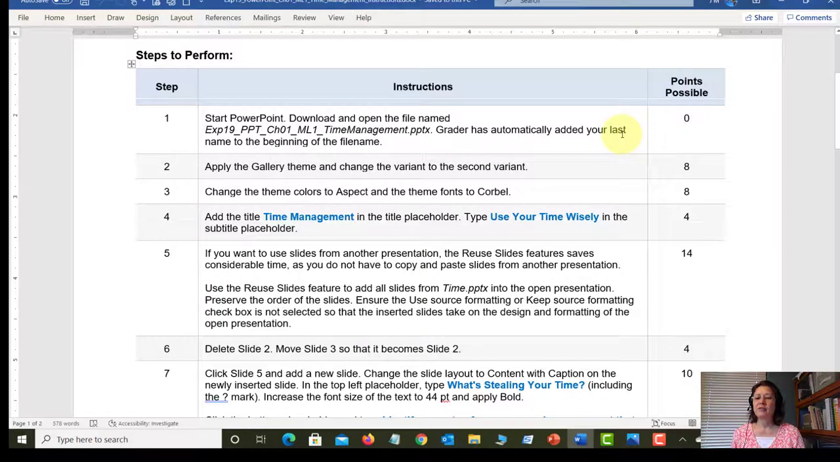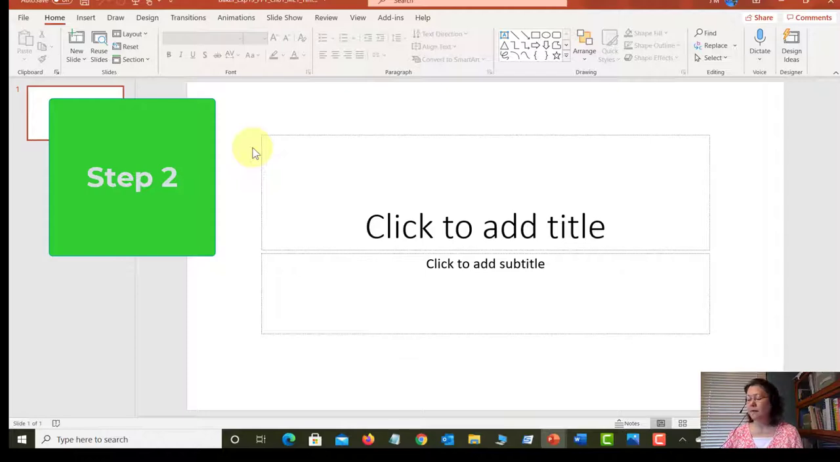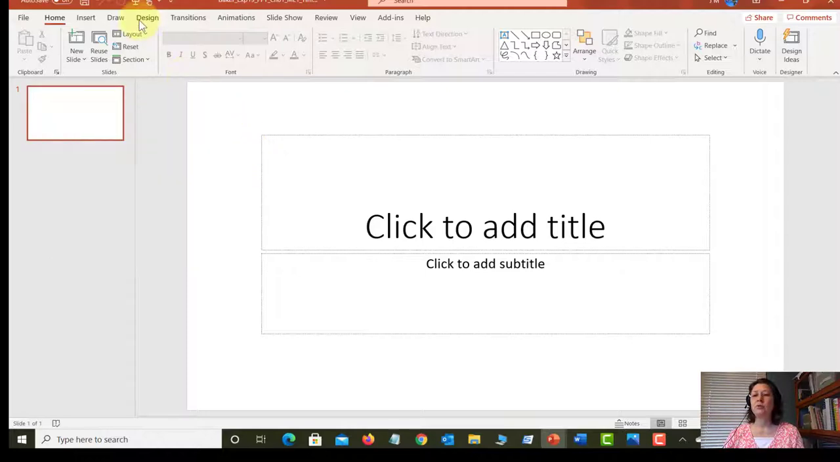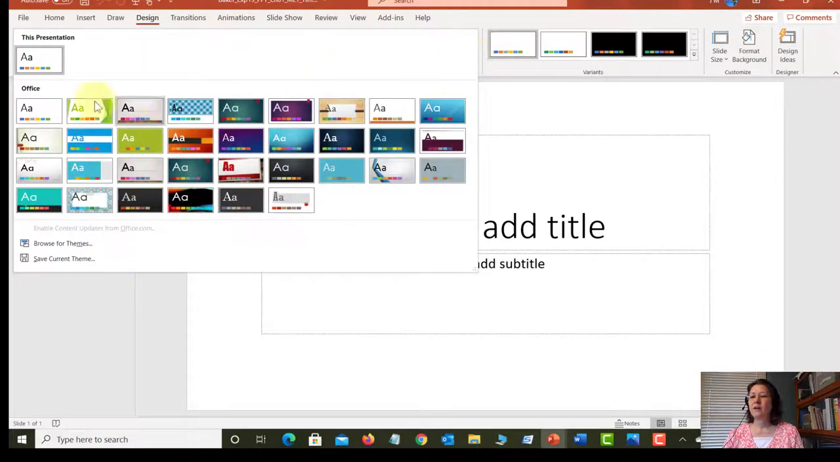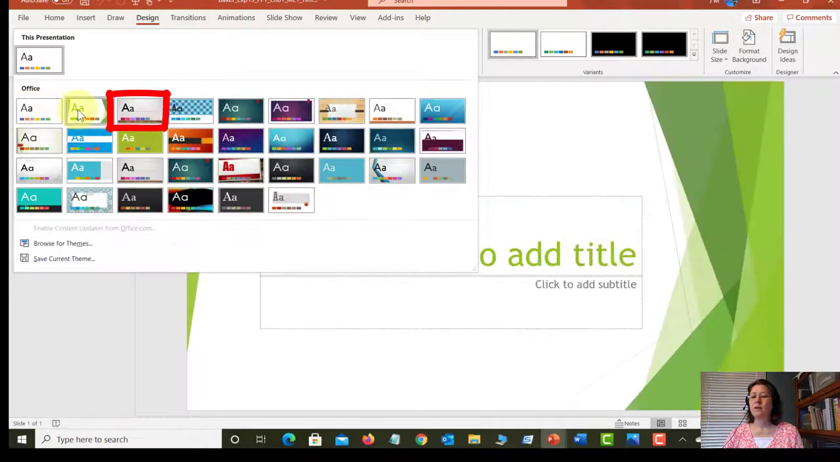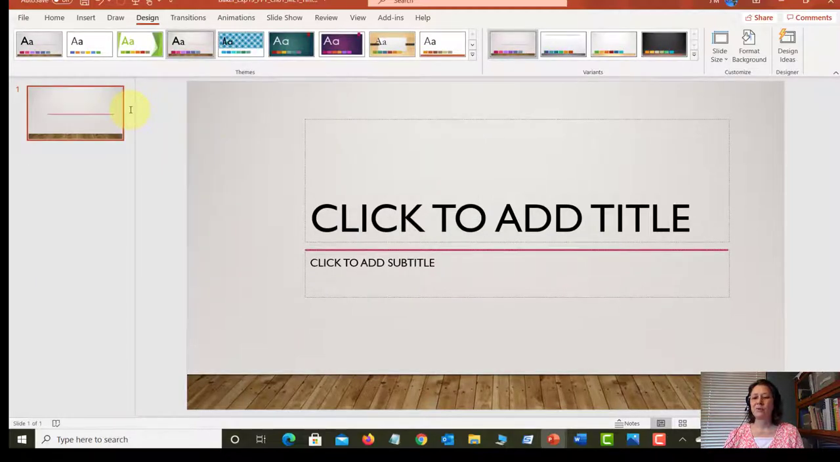So with that being said, let's go to the instructions. We're starting with our uniquely coded file. Here it is. And the first thing they tell us to do is to apply the gallery theme and change the variant to the second variant. Let's go to the PowerPoint. Well, if we're going to apply the gallery theme, we need to go to Design. This is our themes. When you hover over them, you'll see the name, and I see Gallery, so I'm going to click that one. Third one, first row. So here's our gallery theme. It's already looking a little better, right?